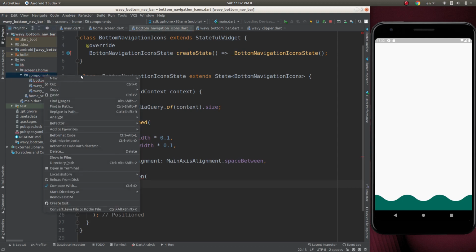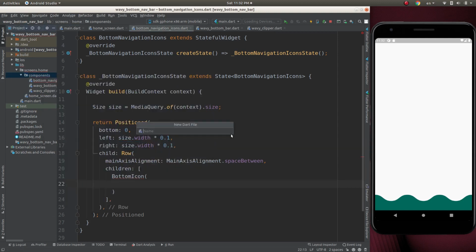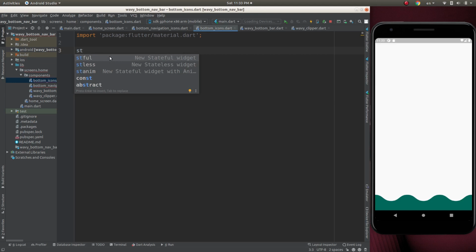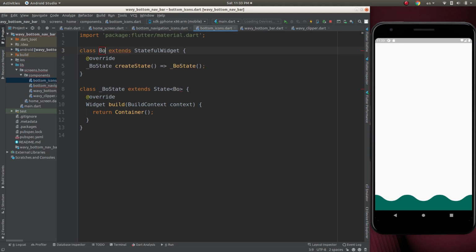For that, go to the components. Just create another Dart file called bottom icon. Let's import material.dart and let's create a stateful widget for bottom icon.